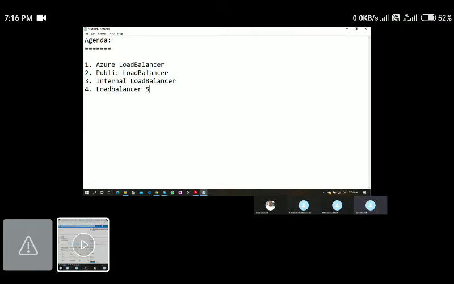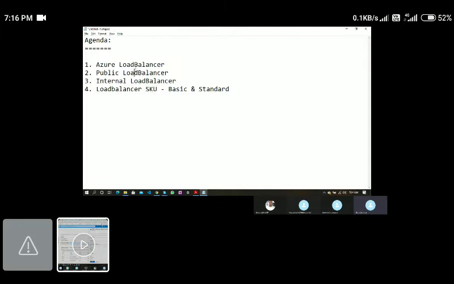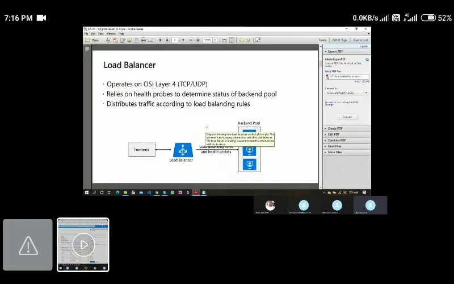Okay, so we have two types of SKUs, that is basic and standard. We'll discuss the differences between both, because this is very important when you discuss load balancers. We'll discuss these concepts in detail today as part of today's agenda. What is the load balancer and the types of load balancer? We have an internal load balancer and external load balancer, and we'll also see certain basic differences between the load balancer SKUs. Before that, let me quickly walk you through certain documents here.